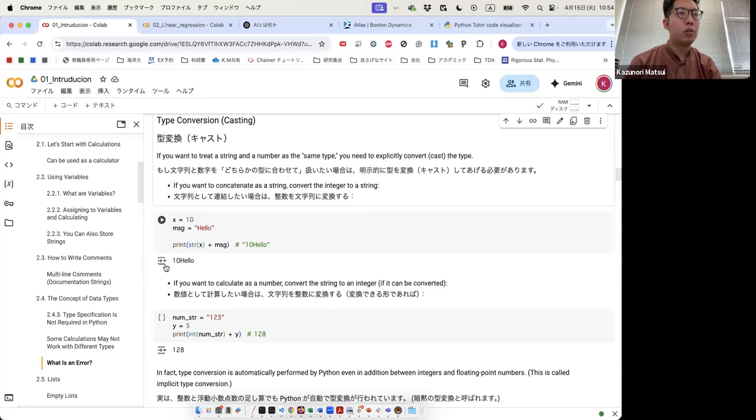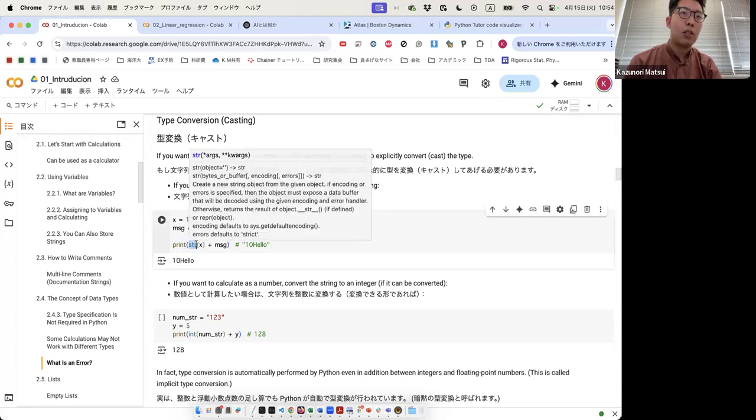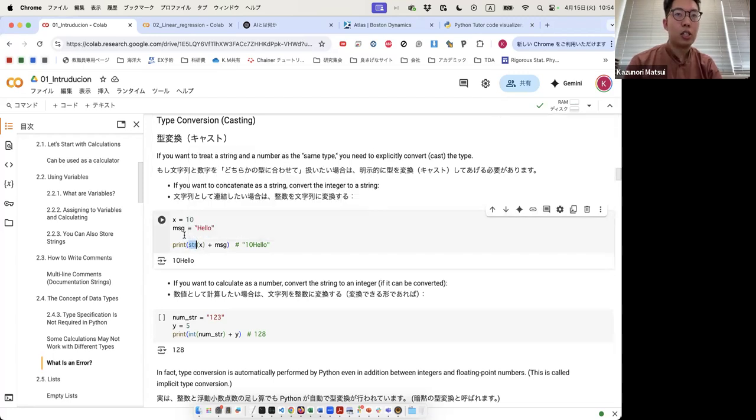When you want to add them as a string, you can do this. Sorry. You can use str, so this is string, to change the integer 10 to a string, and then you can add them. So 10, hello.